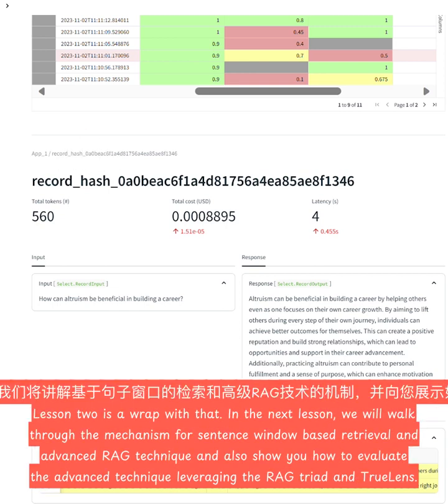Lesson 2 is a wrap with that. In the next lesson, we will walk through the mechanism for sentence window-based retrieval, an advanced RAG technique, and also show you how to evaluate the advanced technique leveraging the RAG Triad and TruLens.